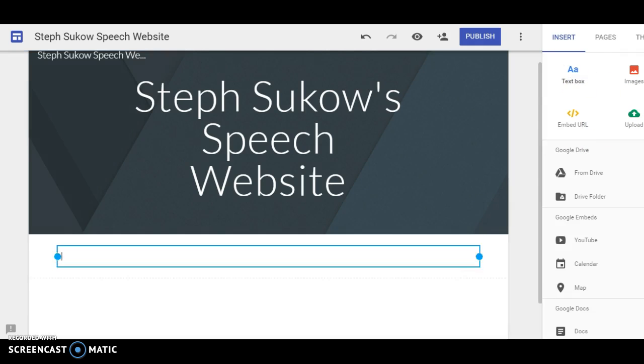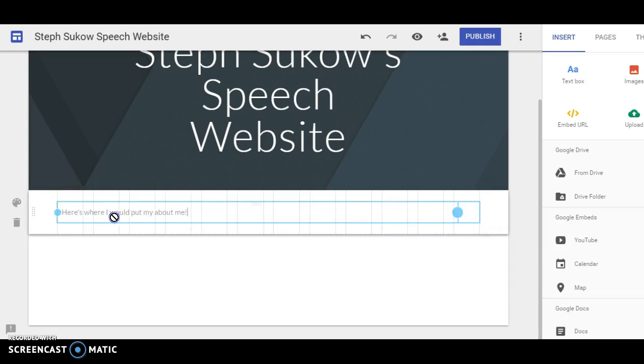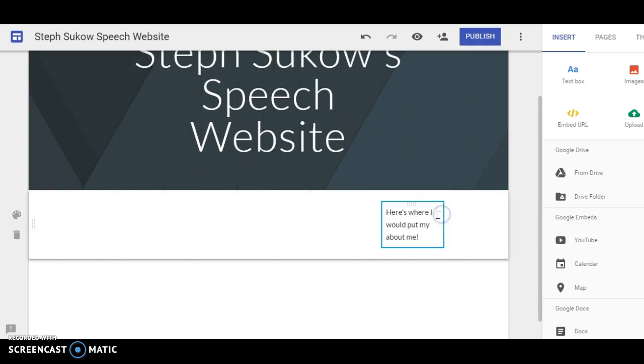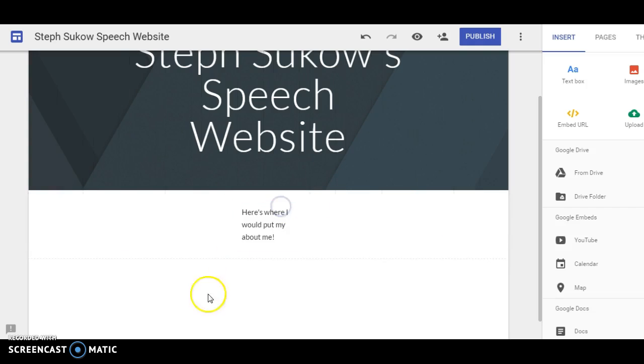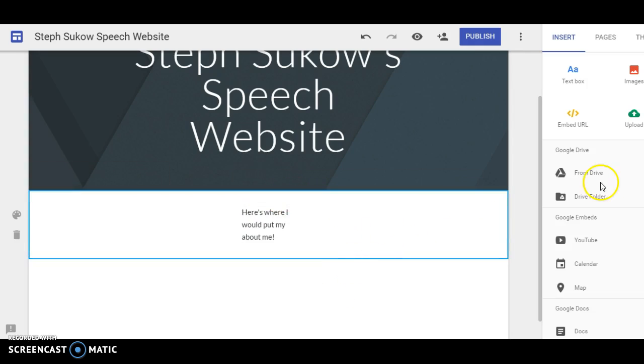So I'm going to start with the text box. Here's where I can add. Here's where I'd put my About Me. I can make it smaller, bigger. I can move it over to the side. I could put it in the middle. So there's all sorts of things that I can do to play around with this. I can play around with text as well. Then I can upload my images.